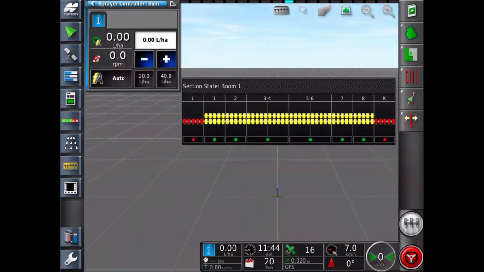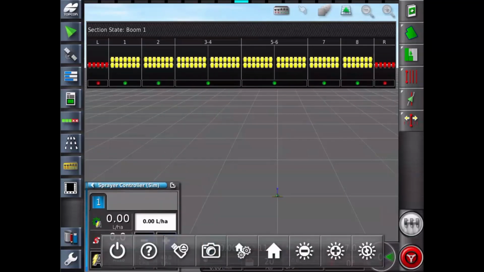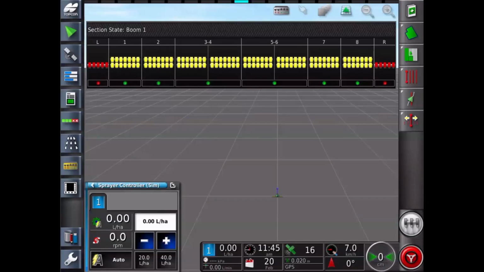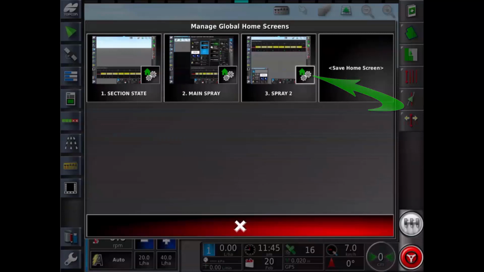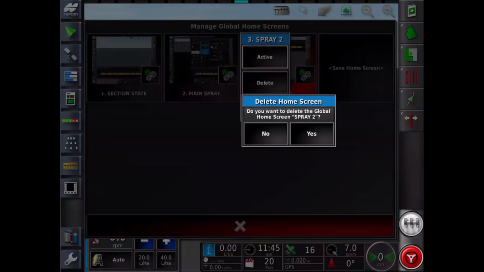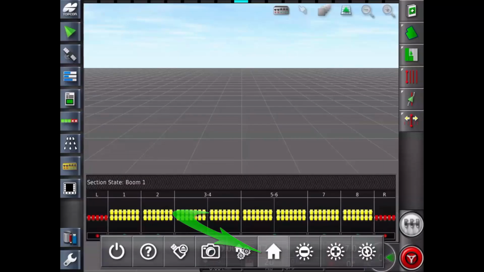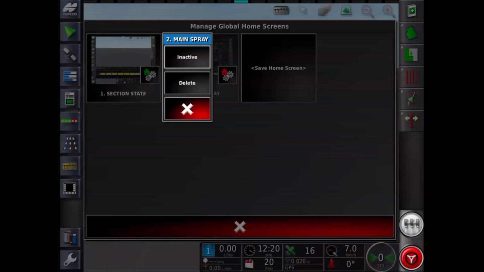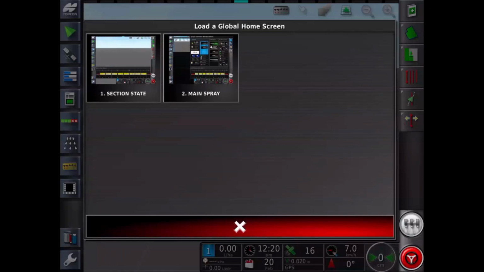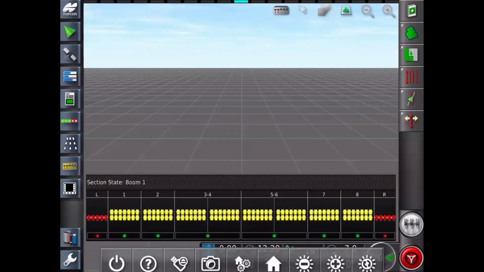Creating multiple global home screens then allows the operator to try the various layouts during operation and easily switch between them when desired. Saved home screens can be further managed by touching on the global home screen icon within the individual layout. From here they can be deleted, or they can be made inactive, which removes them from the Load Global Home Screen menu. Then if they are made active again, they are available for selection on the Global Home Screen menu once more. Switching between the various saved layouts is now quick and easy for the operator.